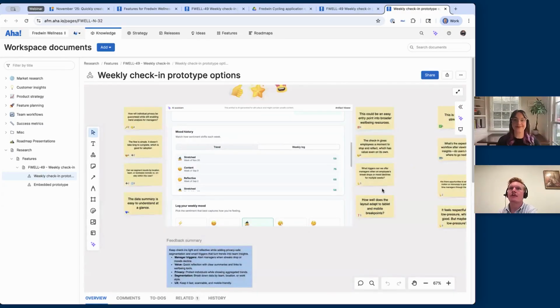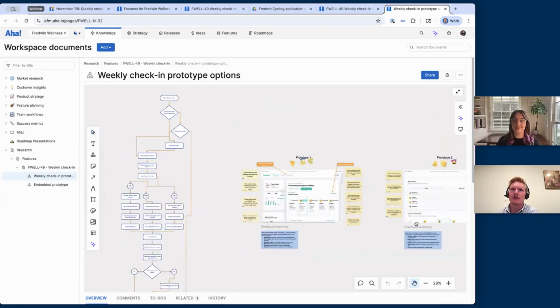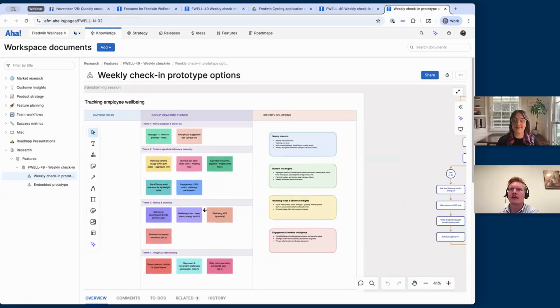Now, this whiteboard is the same whiteboard that we actually used for the brainstorming process as well. So over here is the brainstorm that we had to start with.